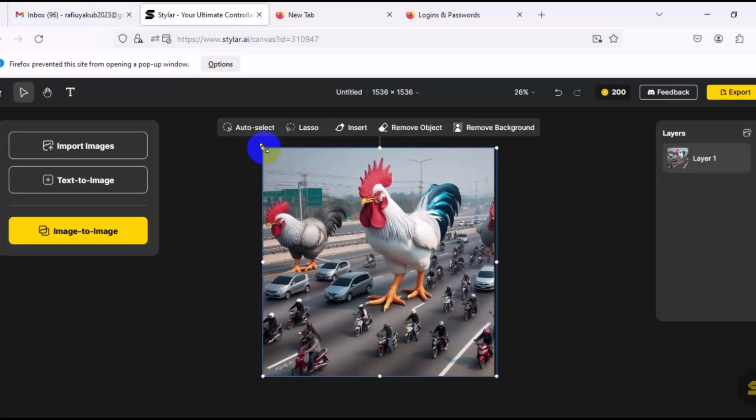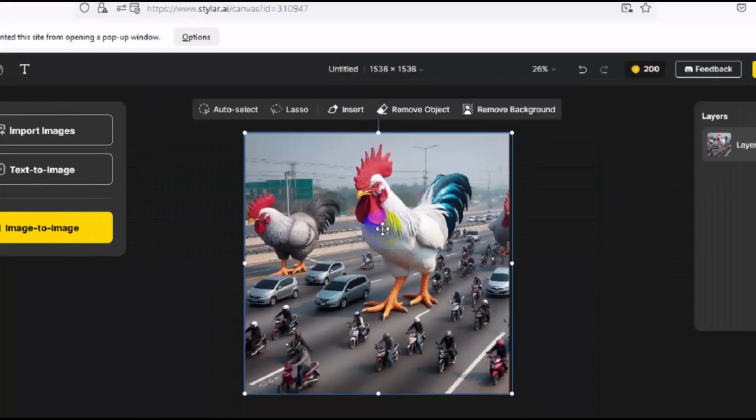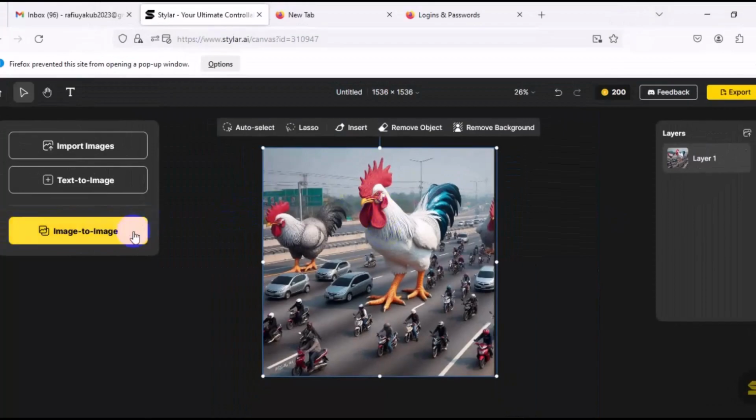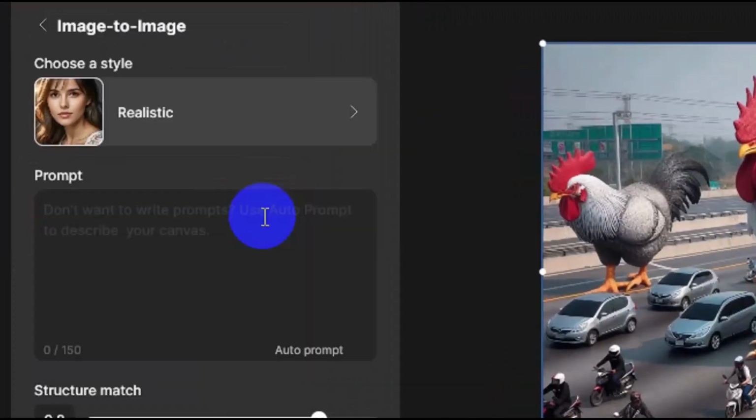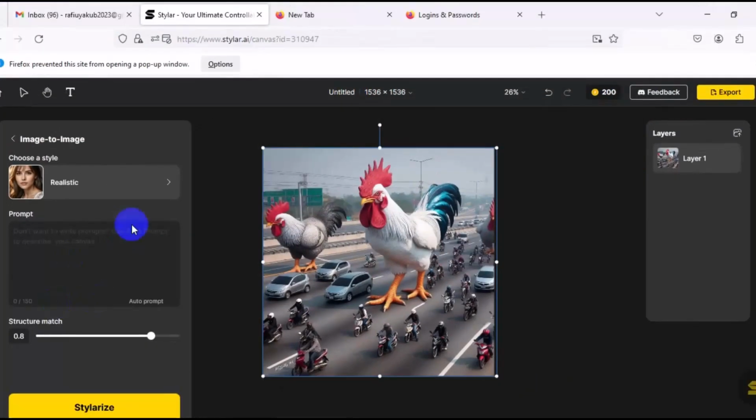Okay. So we want to read the prompt that they used to make this particular image right here. For us to do that, we have to come to this sidebar again, and we'll make sure we click on image to image. Then this is going to pop up.